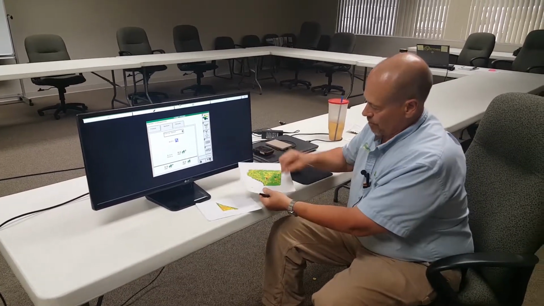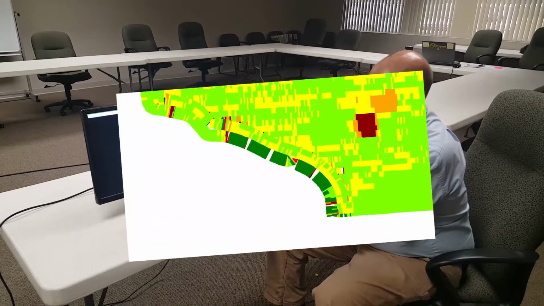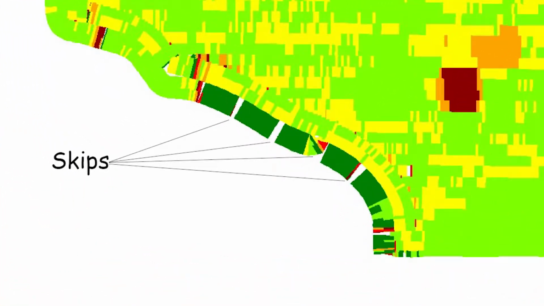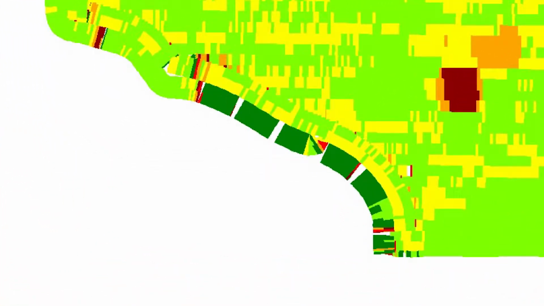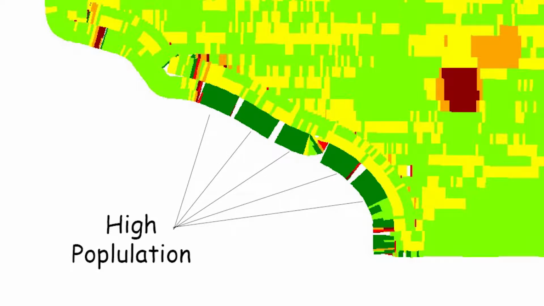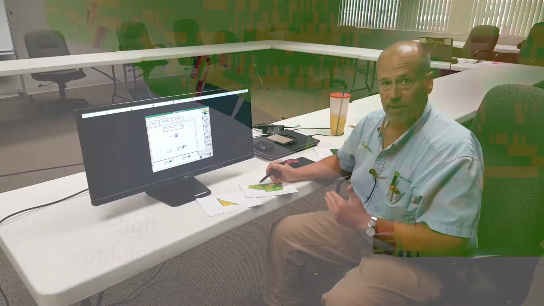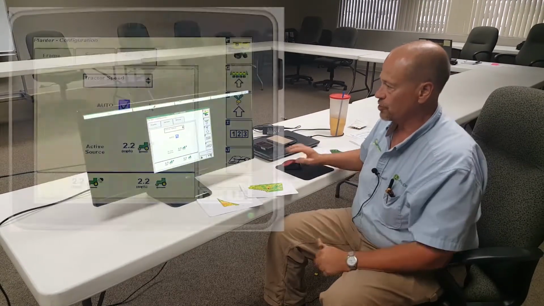Like here in the cornfield, we saw gaps. And then if you look in here, we're seeing extremely heavy population. So it was confused. It thought it was stopped, then it thought it was going in faster, and it was overpopulating because it was confused.